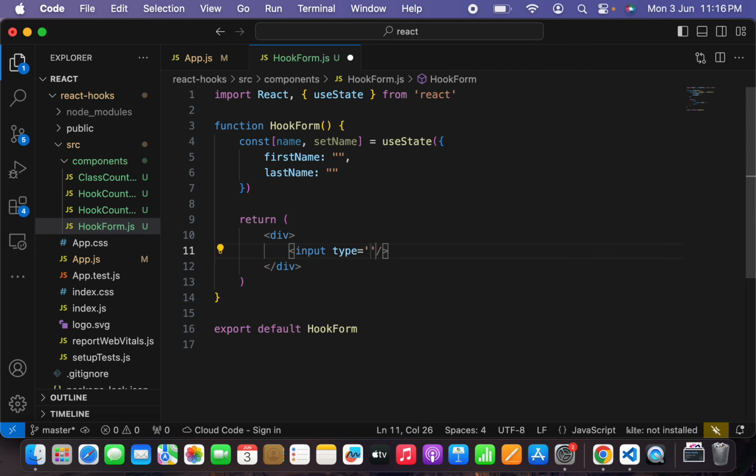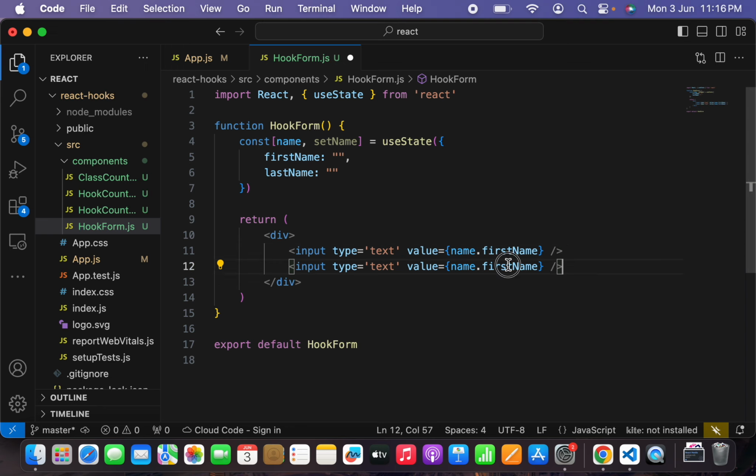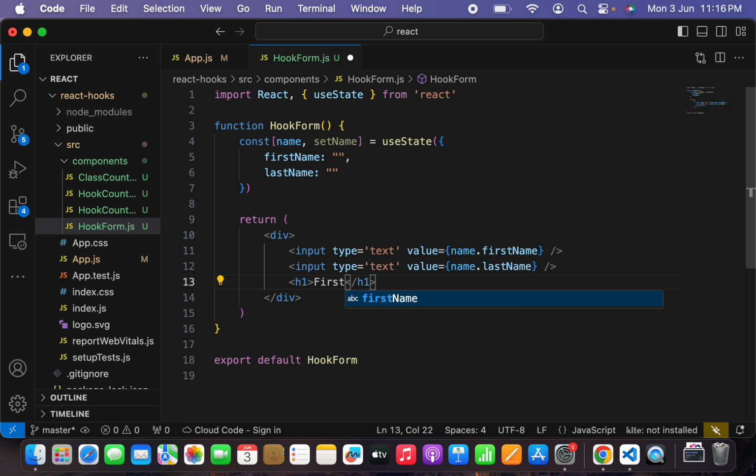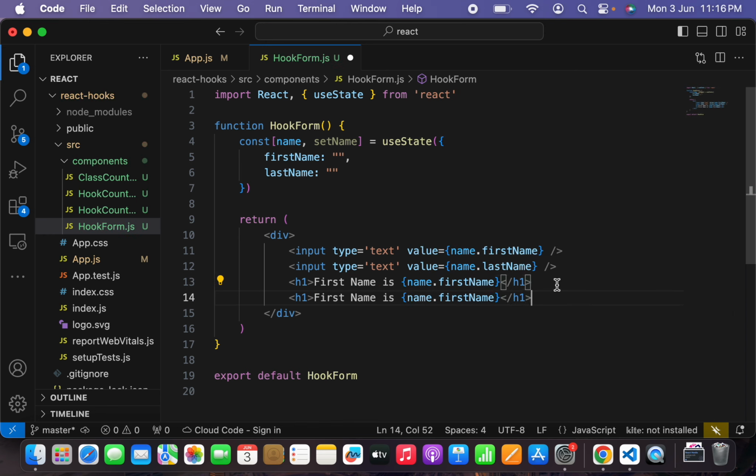I'll create a new input JSX element. The type will be text. The value will be name dot first name, and the onChange handlers I will set later. Then the same for the last name. After that I want an h1: first name is name dot first name, and the last name is name dot last name.